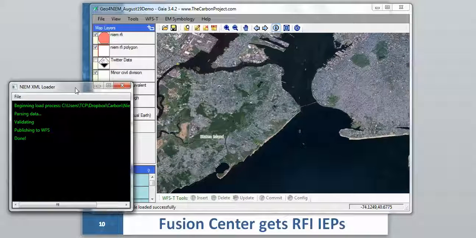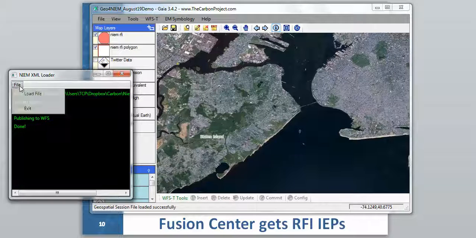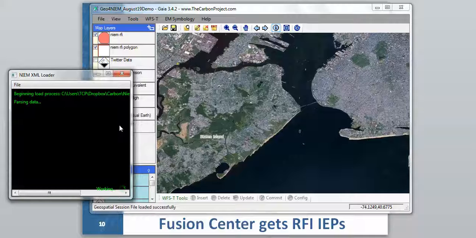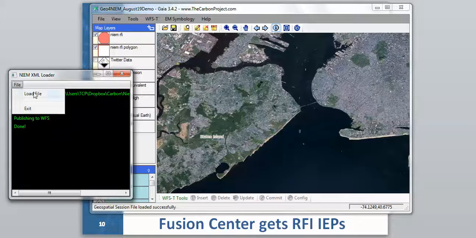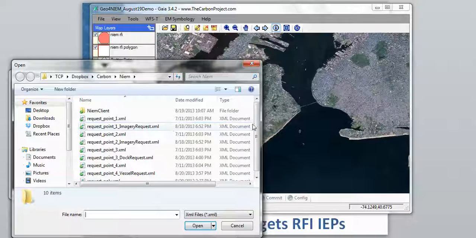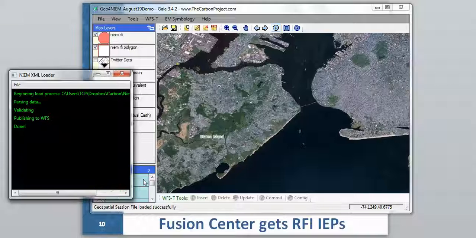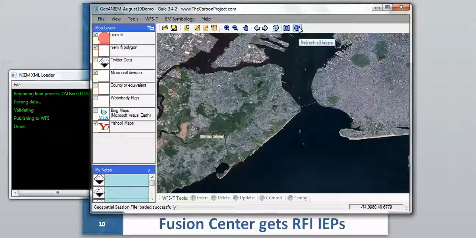So let's go ahead and load some sample NIEM RFIs. Just go ahead and select one, validate it, and publish it to the WFS. That was a point feature, a point location. Let's try a polygon. Now these are both now loaded on the Carbon project cloud. We're going to go ahead and refresh Gaia, and there are these two, the point and the polygon.